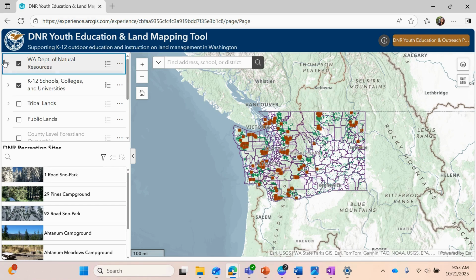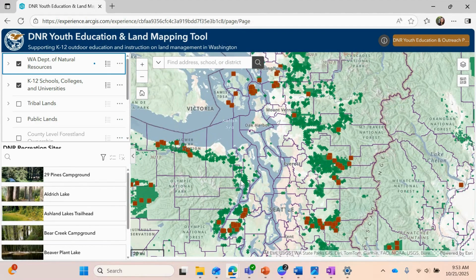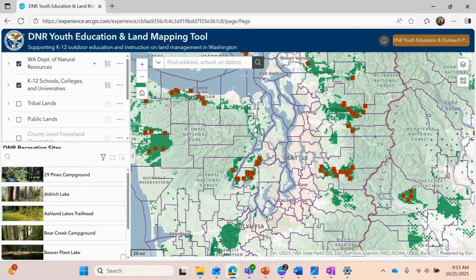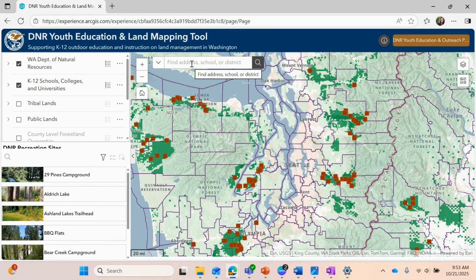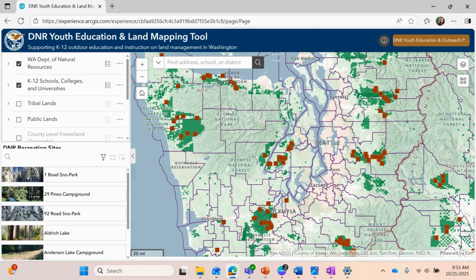You can use your trackpad or the mouse to zoom in and out of the map and can click and drag to navigate around the state. You can also use the search bar to zoom to a particular location, for example, your school or home address. If you zoom to a location using the search feature, that location will be marked with an orange pin until you X out of it on the search bar.